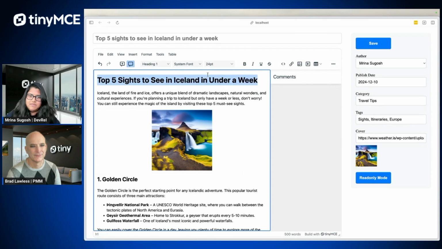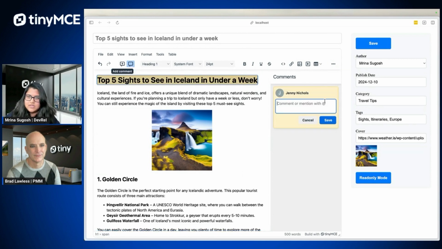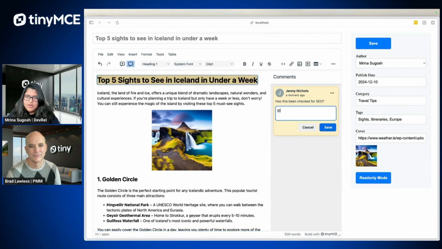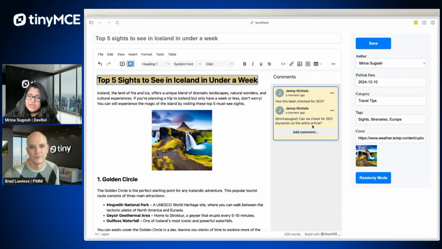And now let's say my current user has some comments. Has this been checked for SEO? Oh, wait, they had another thought and they actually are going to tag me. And they're going to say, hey, can we check for SEO keywords on the entire article? Sweet. And that way you can see my comment mention has been quickly done. And then the capability of being able to hover over the mention and quickly see who they are and their role is a pretty great feature as well.